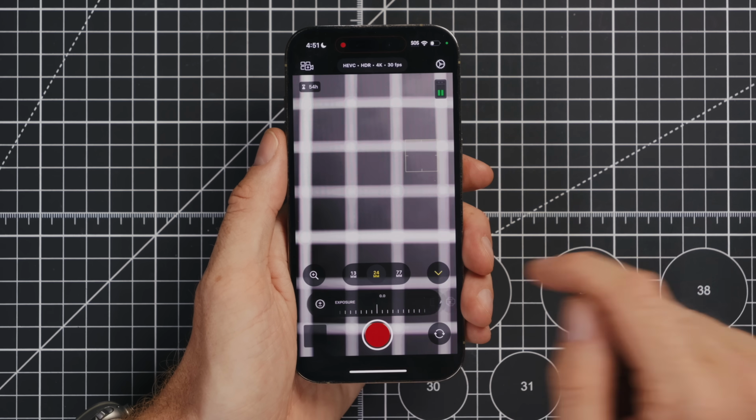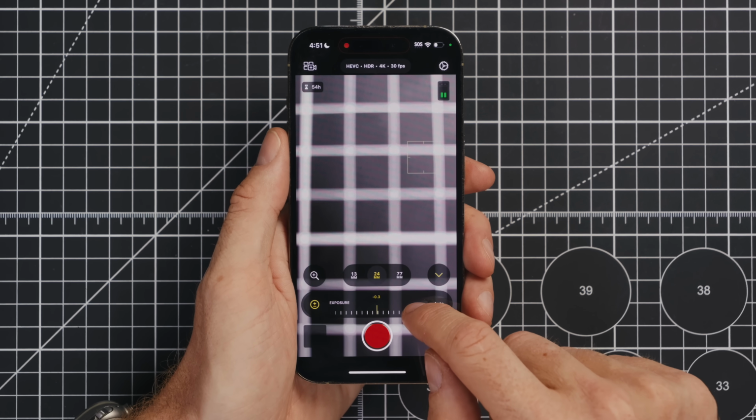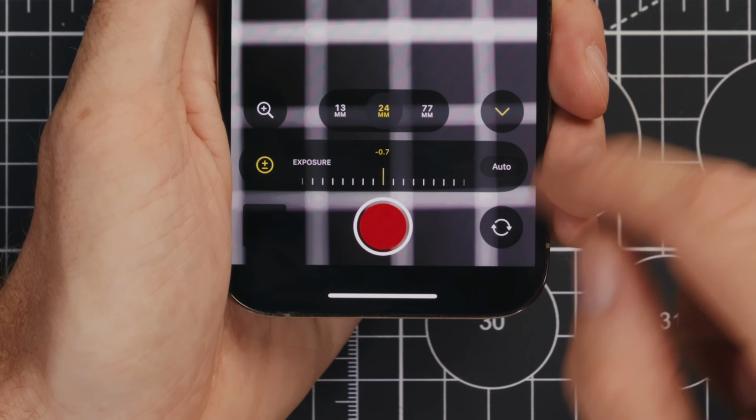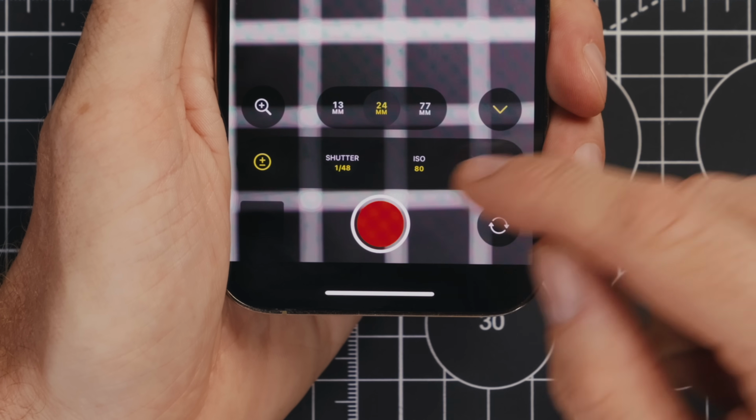Closing white balance, let's go into exposure. I often just bring this down a little bit. I like the way that iPhones look when they're underexposed, like 0.3, maybe 0.5, 0.7 of a stop, but you can also dial it in completely manually. So tap auto over here, and now we have full manual control.